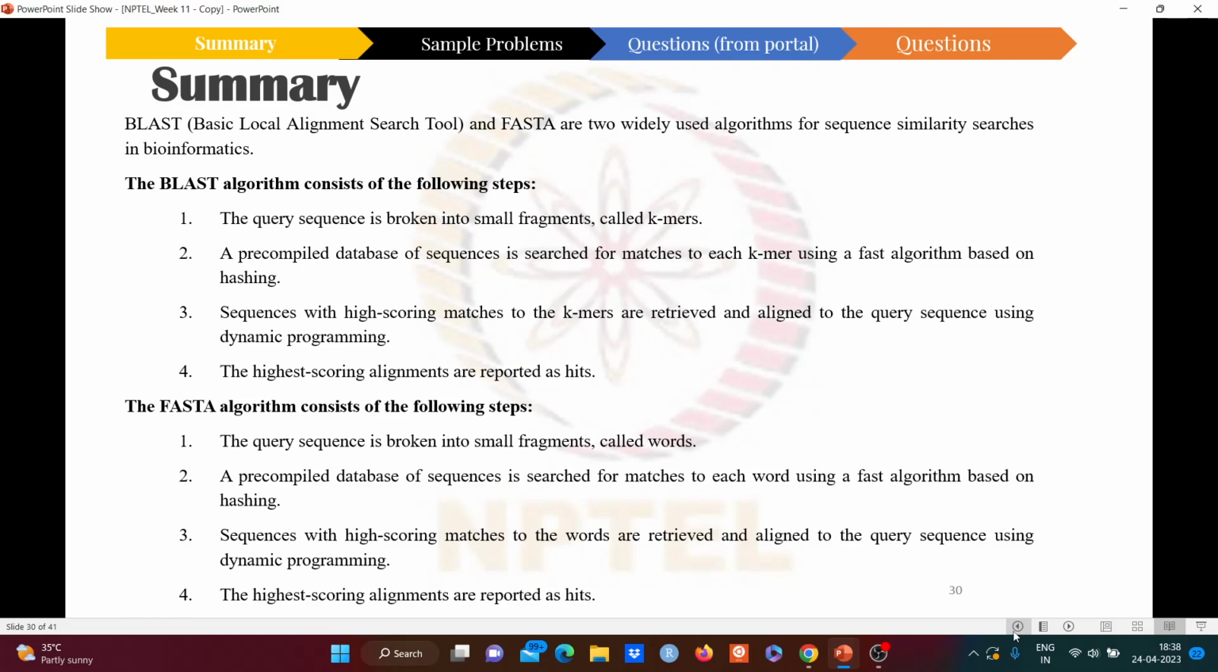Next is the FASTA algorithm. Here in FASTA, the query sequence is broken into smaller fragments called words, and again a precompiled database of sequences is searched for matches. Sequences with high scoring matches to the words are retrieved and aligned to the query sequence using dynamic programming. The FASTA algorithm is similar to BLAST, but it is more sensitive for detecting weak similarities between sequences. Overall, both BLAST and FASTA are powerful tools for sequence similarity searching, and the choice of algorithm depends on the specific research question being addressed.